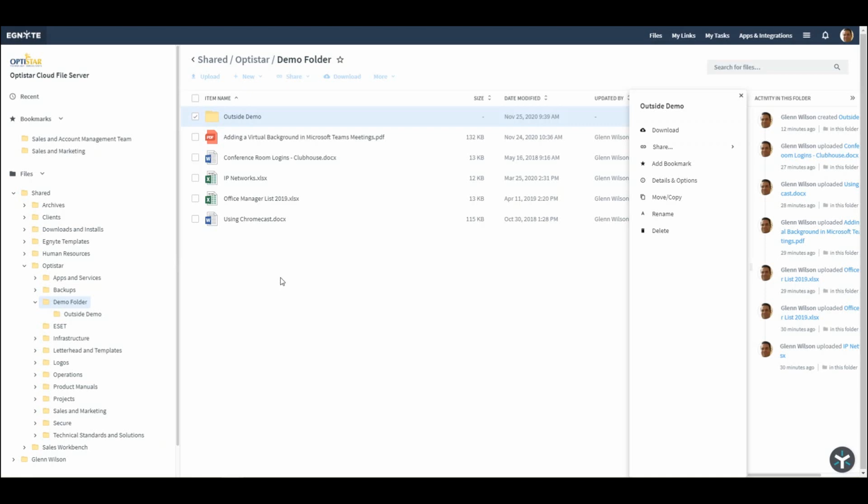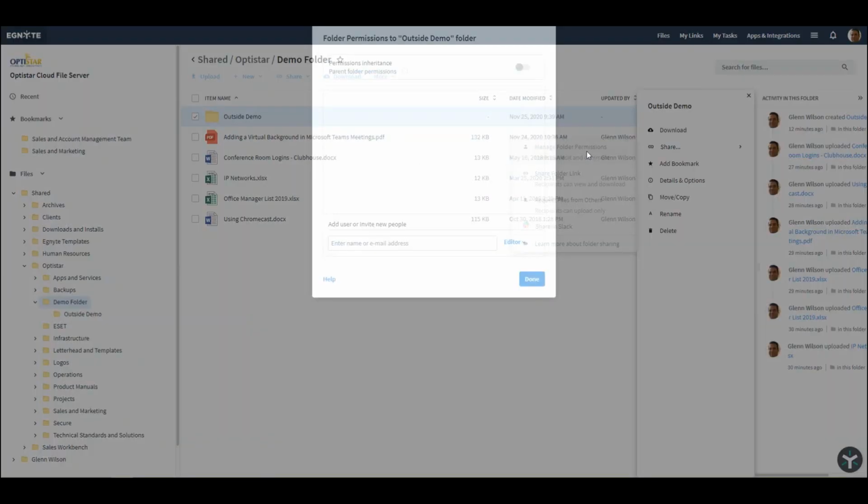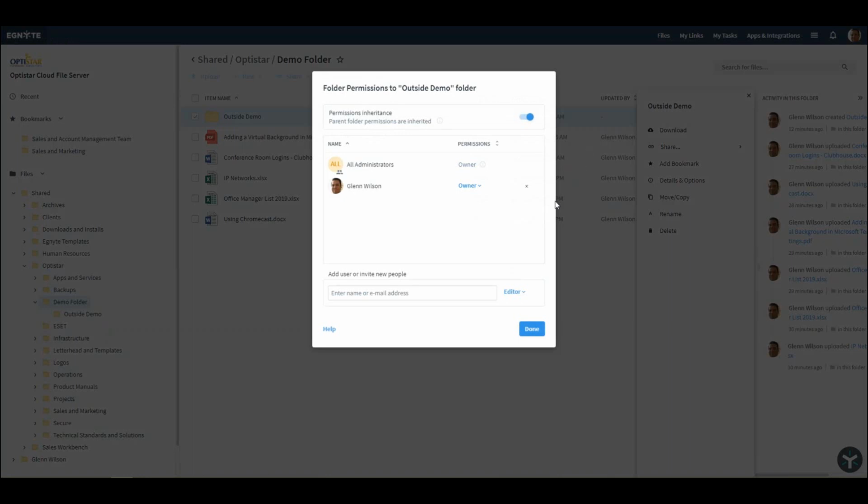Now let's begin with managing folder permissions to share a folder with an internal colleague. You can do this by selecting a folder and then selecting the Share option from the drop-down menu that appears. In the Share menu, you would select Manage Folder Permissions. This opens a window that displays the folder's current permissions.